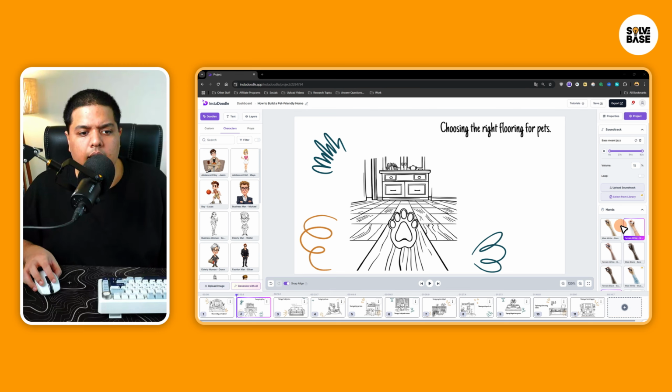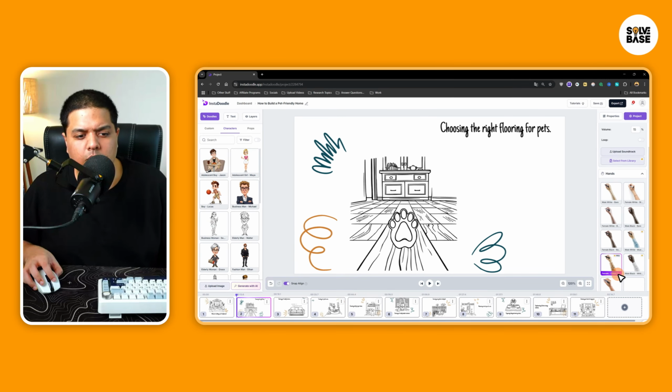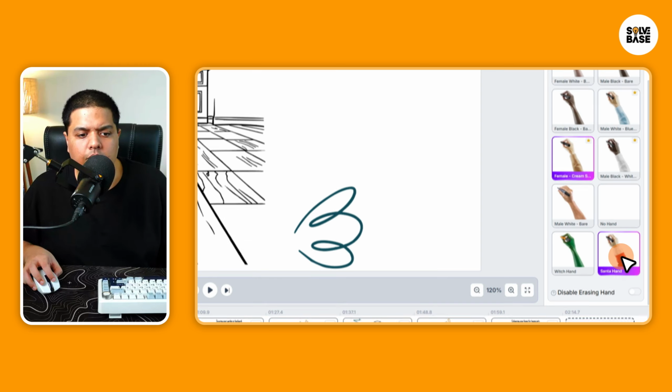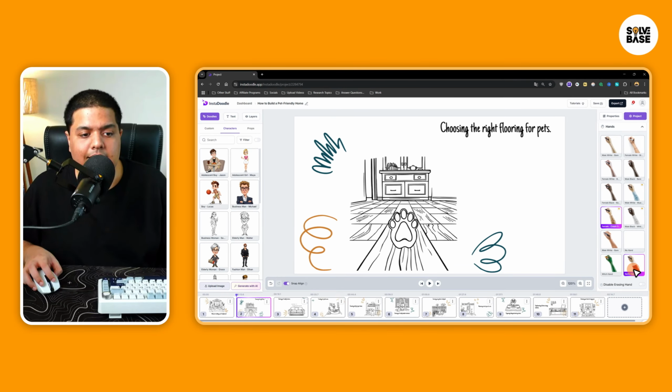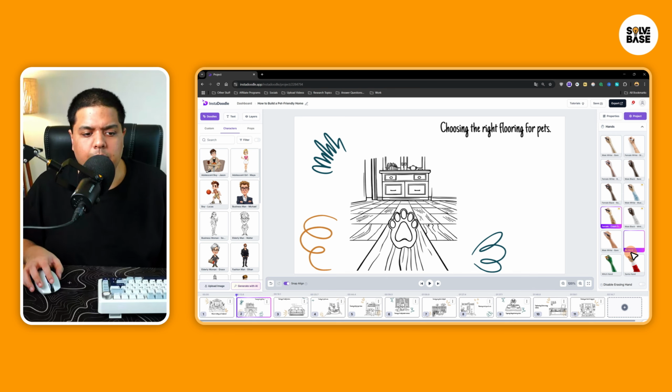So you can change it. You can change it from this female cream, whatever it's called, to something else, so male black, bear or female white, and a lot more. We've also got the Santa hand and witch hand in it. So if there's a Christmas coming up or Halloween coming up, you can use these two hands as well.